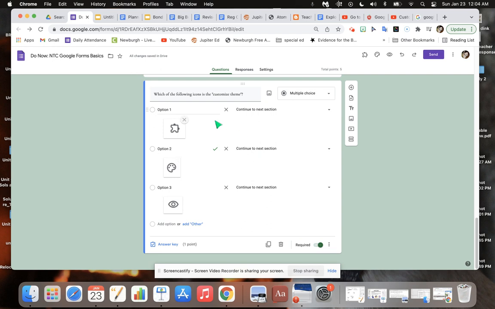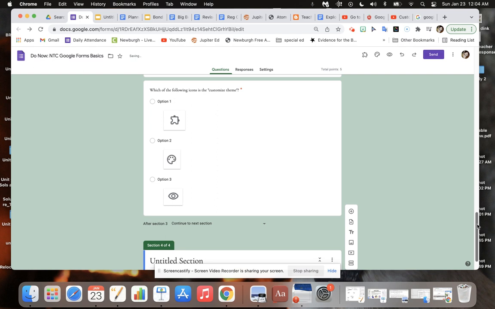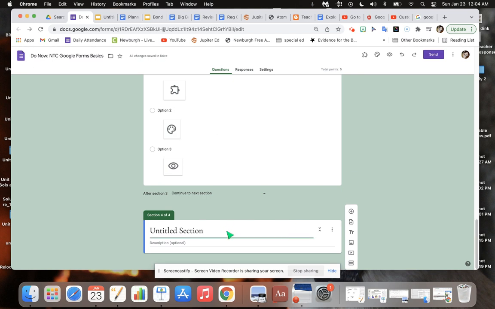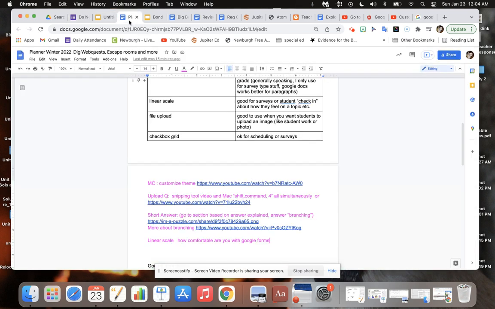So if they get it wrong, I'm going to have them go to another section. So I'm going to create a new section. So if they get it wrong, I'm going to have them go to a tutorial. This could be a way of differentiation. On customizing. Let's go back here. Based on answer.